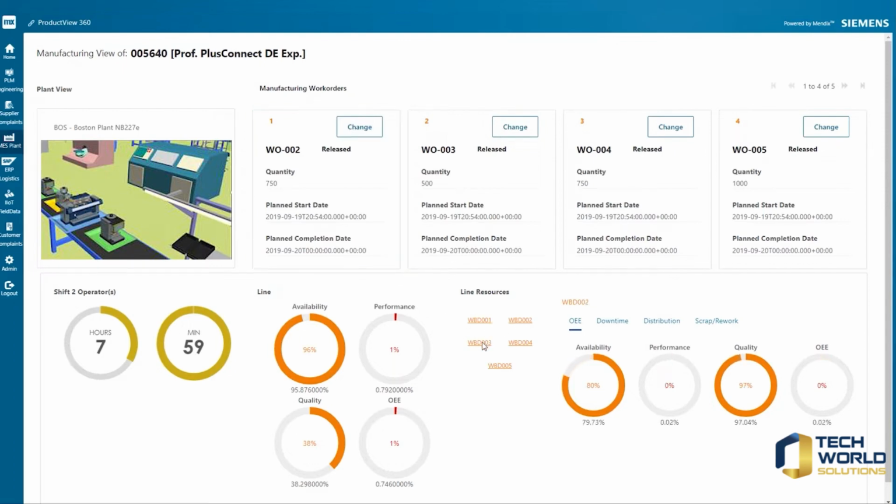There is additional information from the MES system displayed as efficiency of the manufacturing line and its resources, as well as basic shift and operator information.